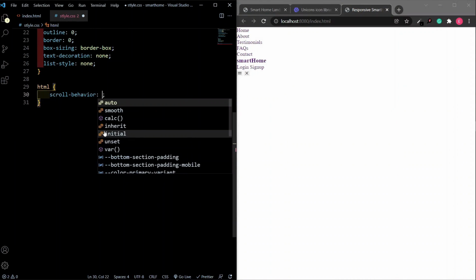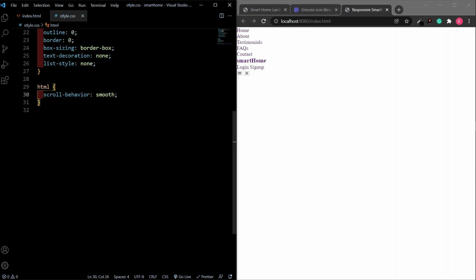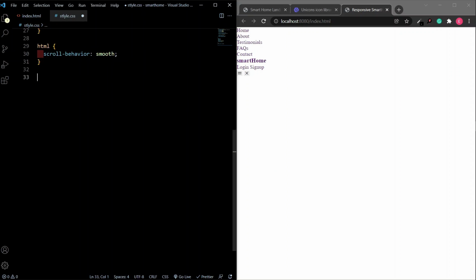So scroll behavior for the HTML is going to be smooth, and that is going to give us that smooth scroll. Now for the body, we could just start with the navbar, styling the navbar directly, but I want to have some general classes before we move on to the navbar, and that is going to make our lives much easier.